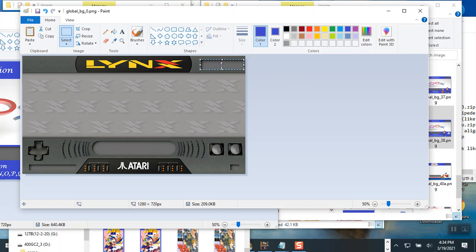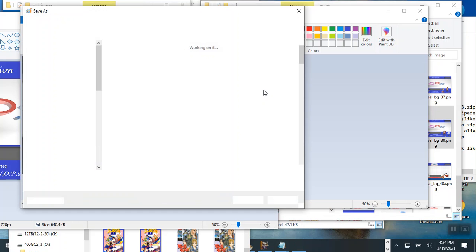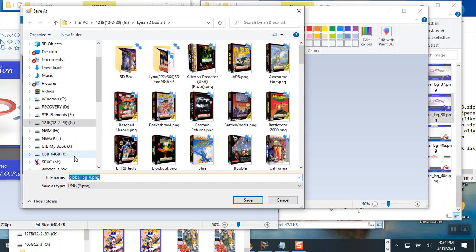I think that should work. All right, so that's the new box art. So this picture will work now. So we're going to go File, we're going to save it. We're going to save it where? We're going to save it in my iDrive.